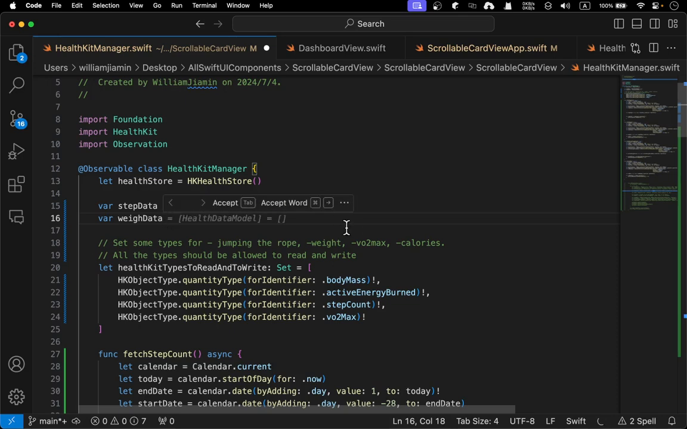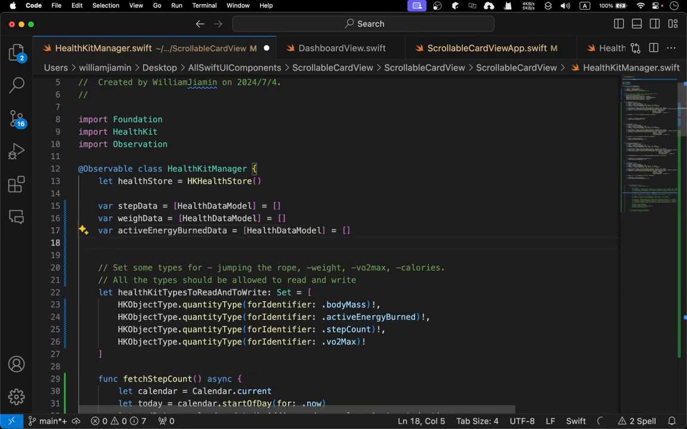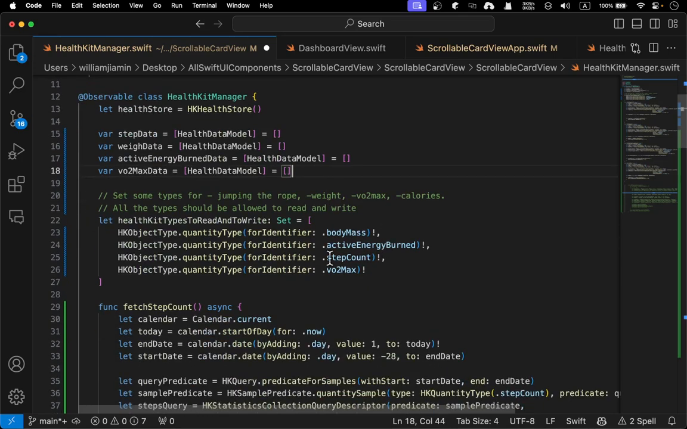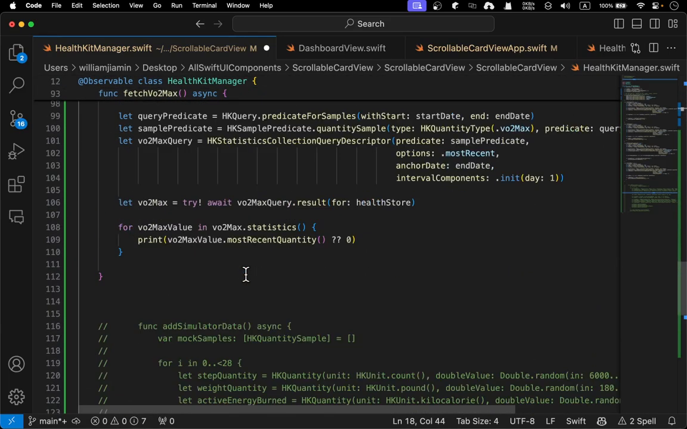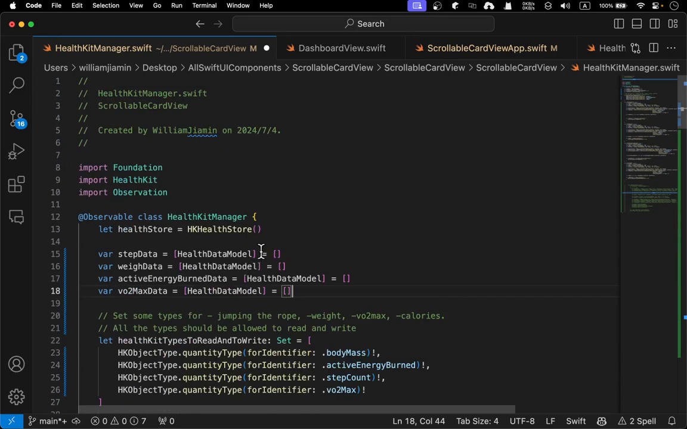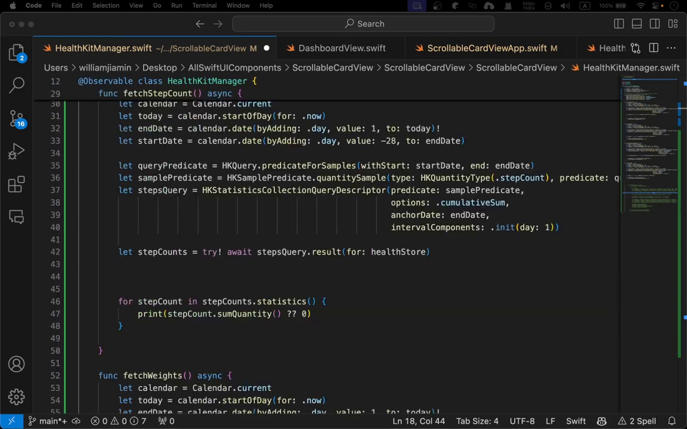Okay, you're thinking HealthDataModel. Yeah, good. And then come on, just complete all this. Active energy burn data. Right, good. I believe we got a total of 4. Yeah, VO2 max. That's pretty much it. Okay, step count, weight, active energy burn, as well as VO2 max. So we got 4 placeholders here. Okay, so let's fill the data. Once you got that, then we need to actually write the data.